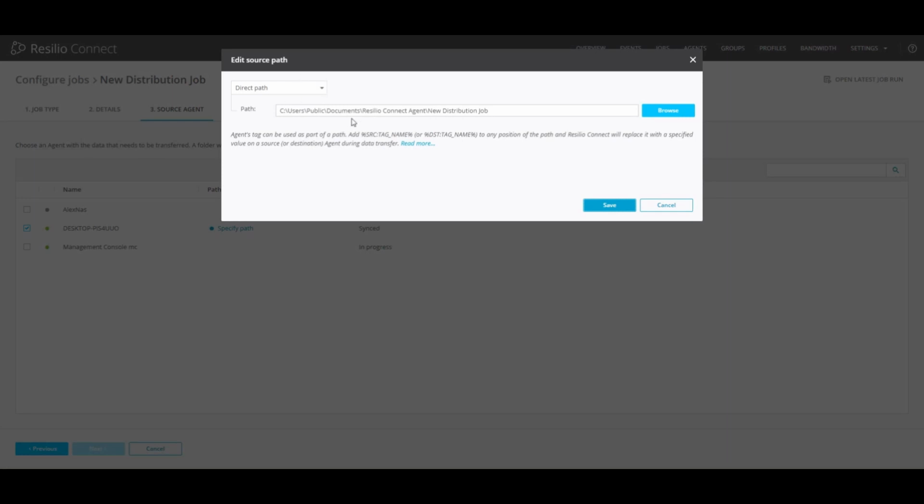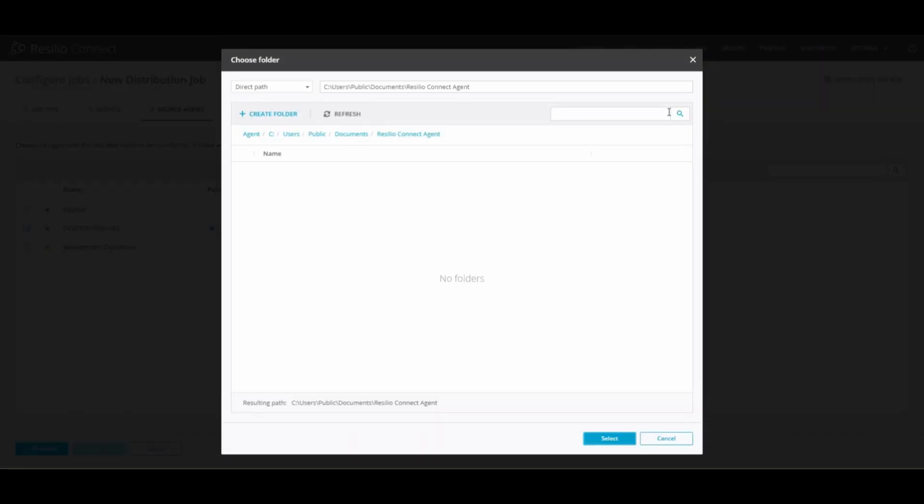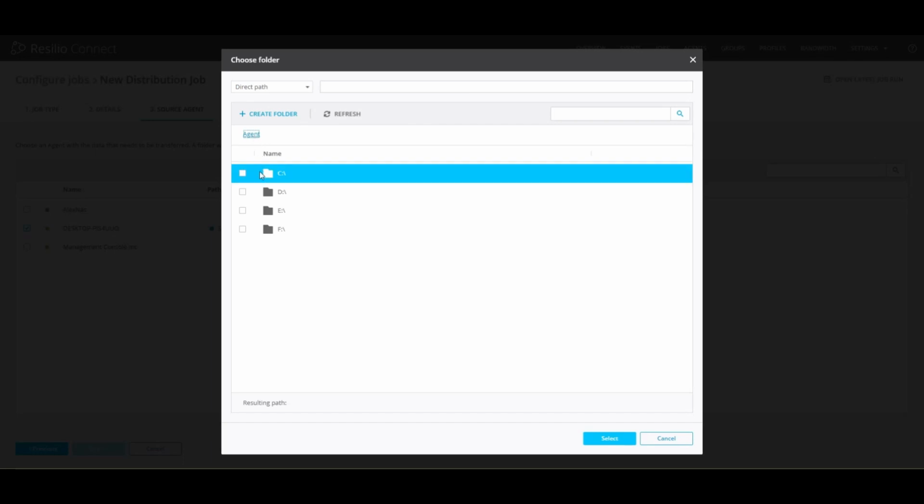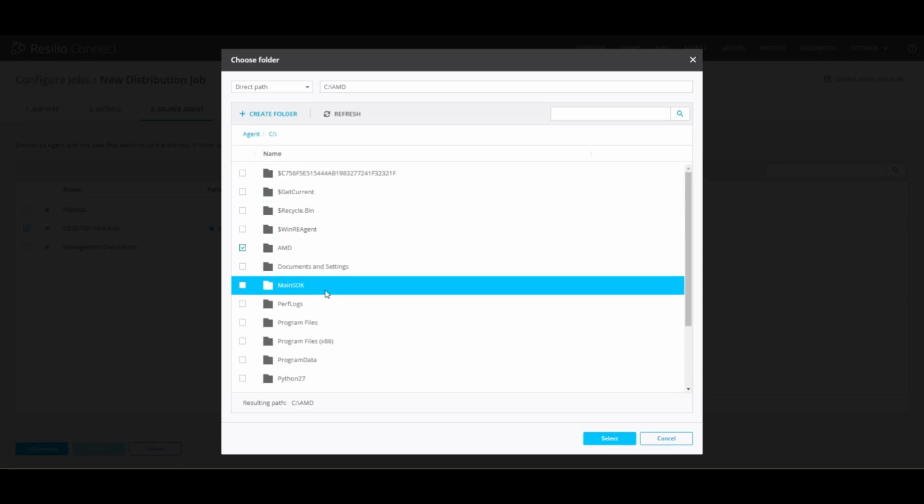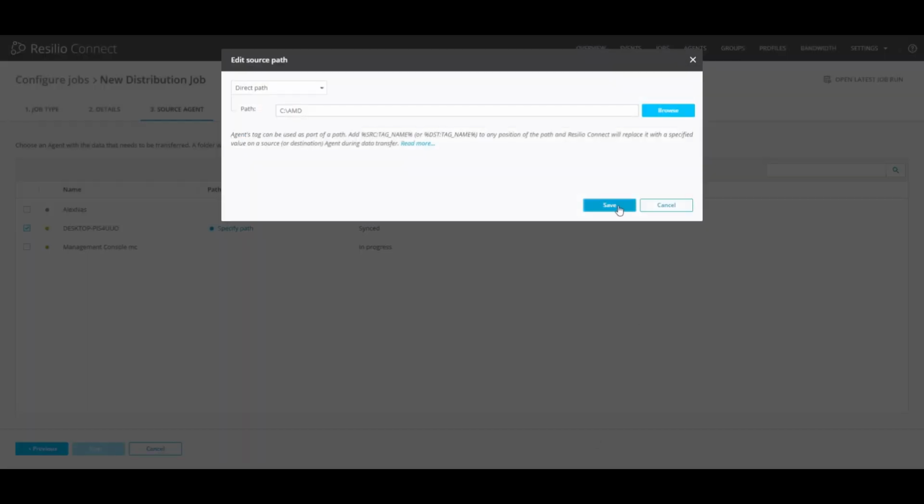In this window that comes up, you can either paste in the path if you know it, or you can click browse. Up at the very top, you'll see we have these breadcrumbs. You can click agent. This will take you to the root of your system. This demo system is Windows, so you will see hard drives listed. If you have a Mac or Linux, you'll see different folder paths. I'm going to go ahead and select my C drive and AMD for this example. I'll hit select and save.